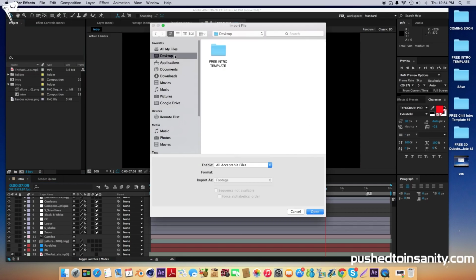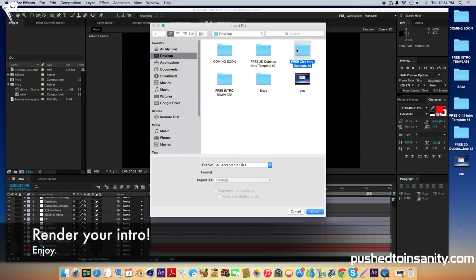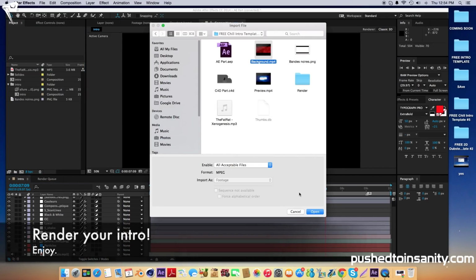Once you've done this, you're ready to render your intro. So go to composition and add your composition to your render queue. And you can render out your intro.